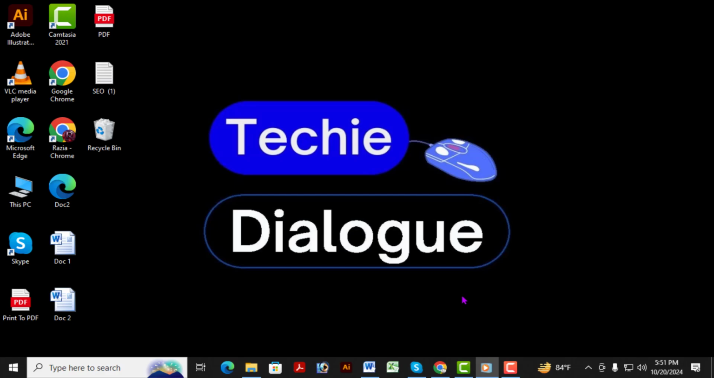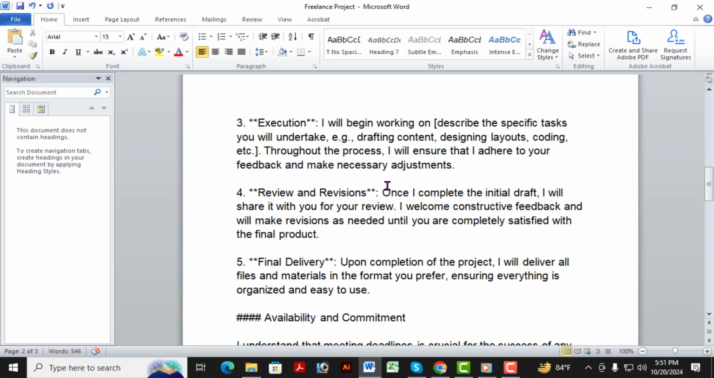Let's get started. Step 1. Open Microsoft Word and the document where you want to create the jump link. Step 2. Now select the text that you want to turn into a clickable link. This will be the text that takes you to another part of the document.